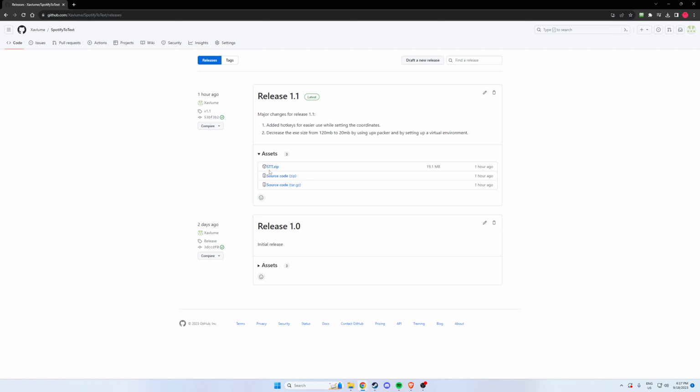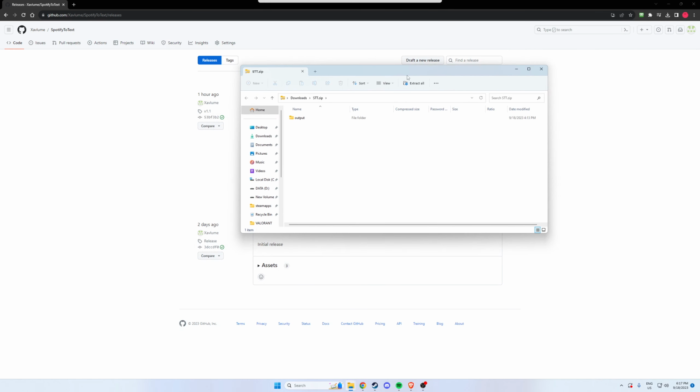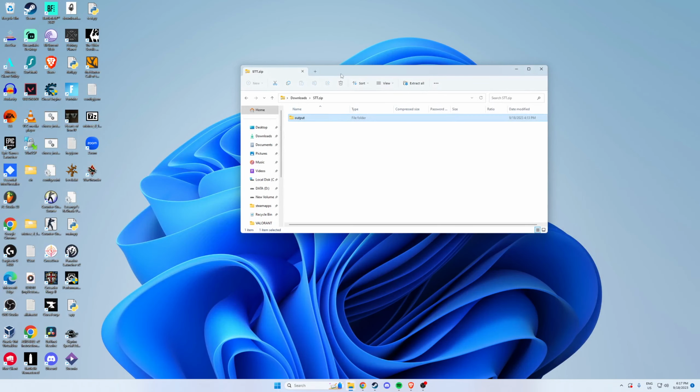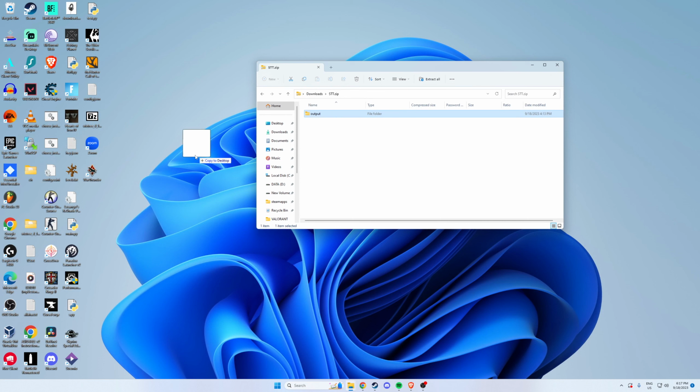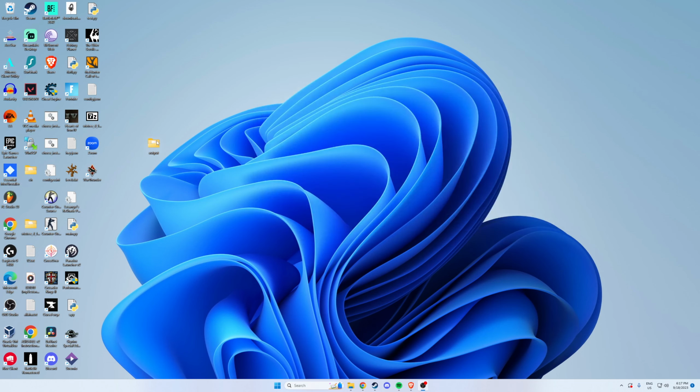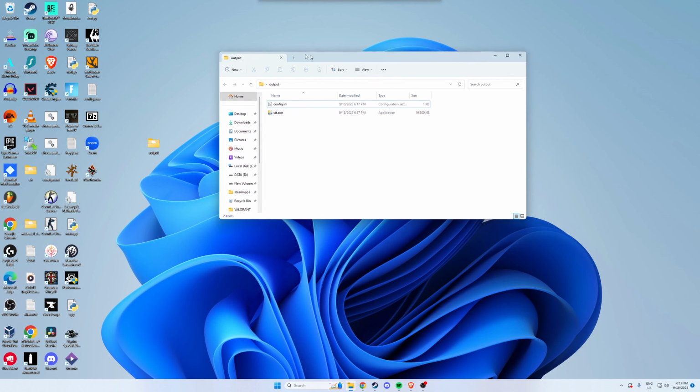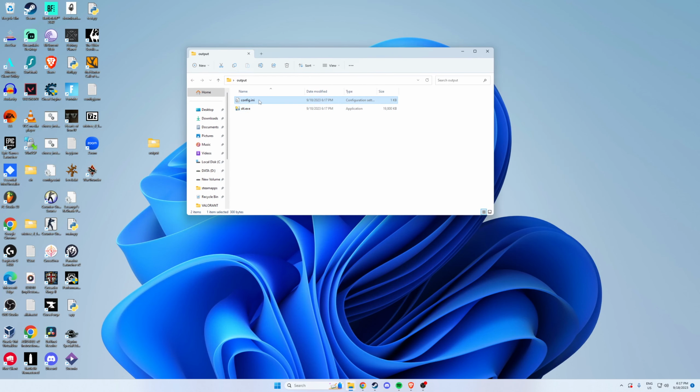stt.zip, not the source code, you want the .zip file. That's going to download pretty quickly. I'm going to continue download. And there we go. And here we have output with the exe and the config. I'm going to quickly drag this output to my desktop. There we go. Or basically extract it anywhere you want. I put it on my desktop. And here we have the exe and the config.